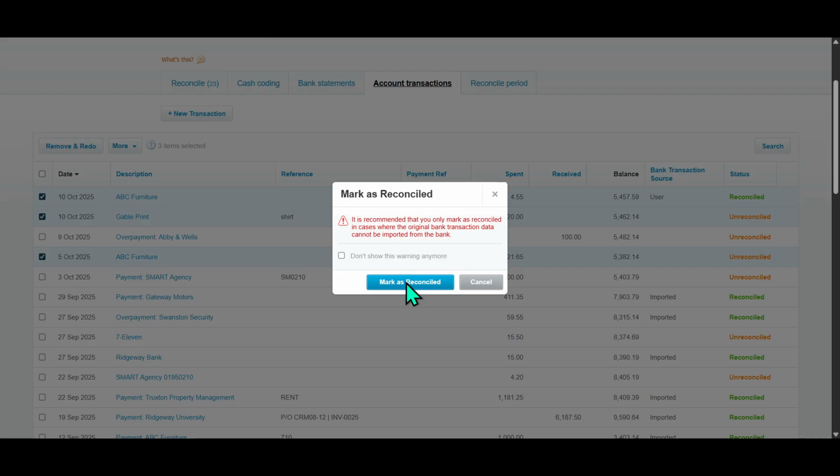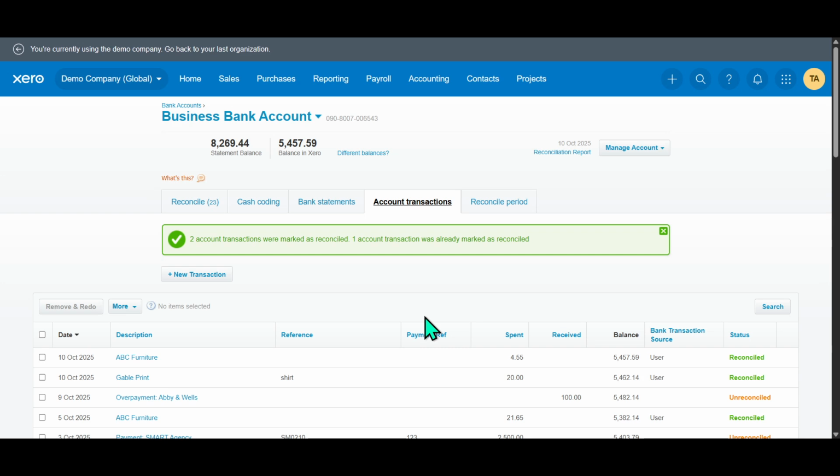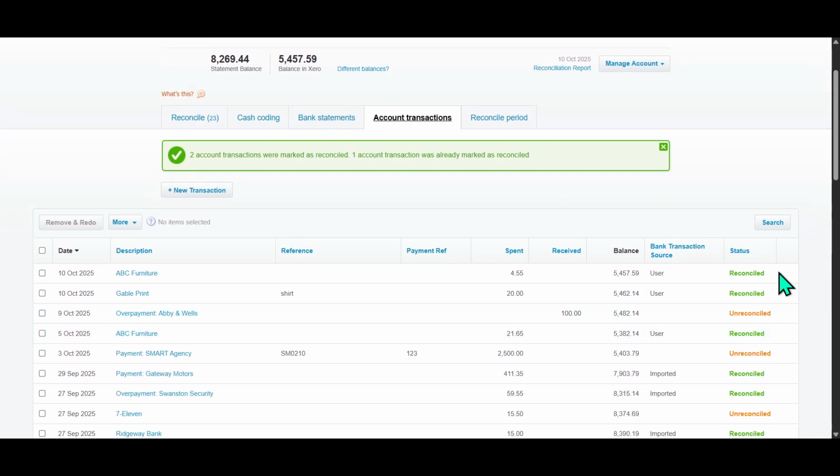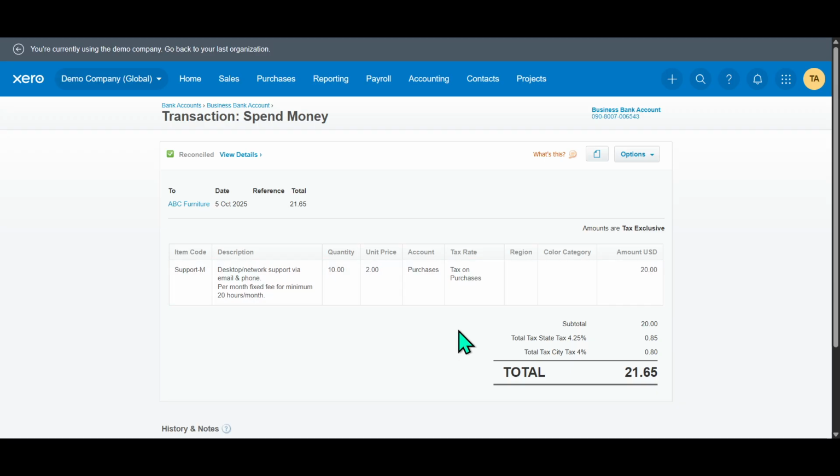Remember, staying on top of your financials in this way not only helps maintain good records, but also aids in identifying any discrepancies before they become problematic. Keep practicing, and it will quickly become second nature.